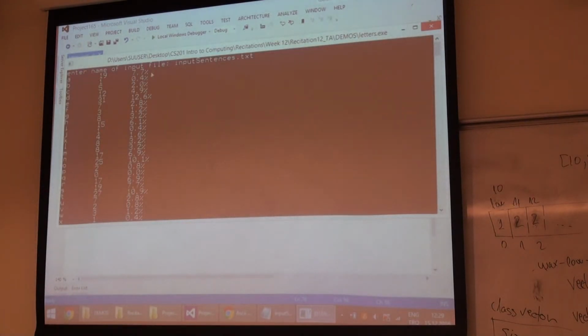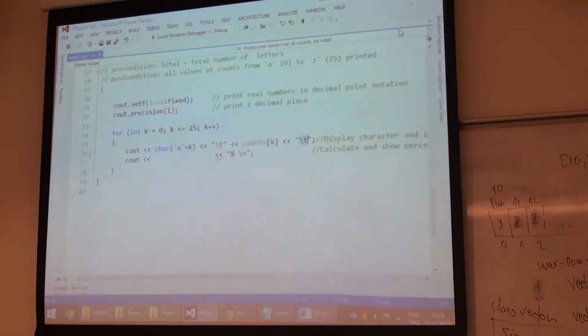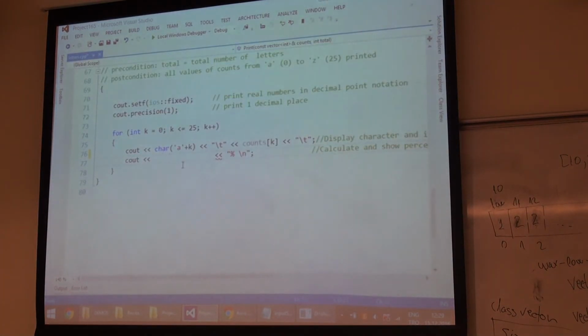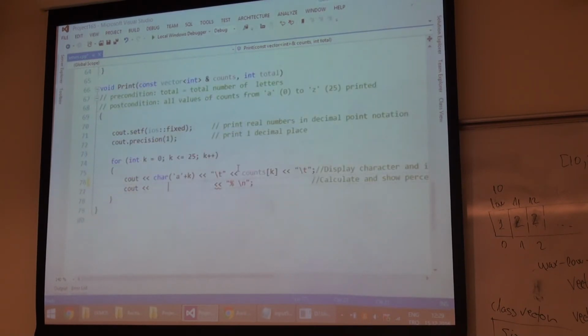Now I should print the percentage of A letters in the input file. How am I going to do that? You remember that I have also the total number of characters. So if I'm asking for a percentage, that means that I should divide it by total. And where do I have the count of the letters? I have it in count k. But count k is an integer. Counts k, this is the name of the vector. Count is integer 1, 2, 3, 5.